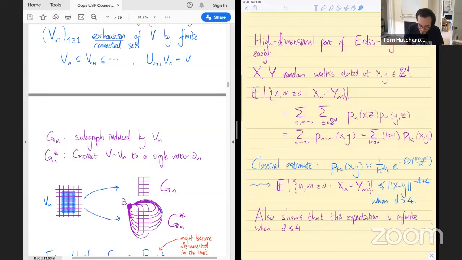Okay, but we can compute what this is in terms of the transition probabilities. So I can sum over all times and all locations where they could intersect the probability that x is at z at time n and y is at z at time m. Okay, but by detailed balance or time reversal, I can flip the y and the z here, and then I get the sum of p_n(x,z) p_m(z,y), and I'm summing over z.